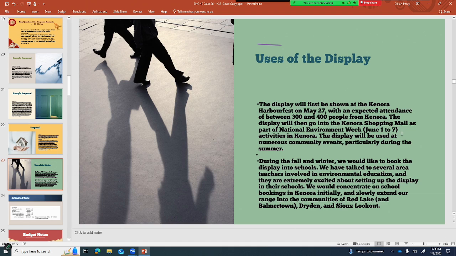The display will be used at numerous community events, particularly during the summer. During the fall and winter, we would like to book the display into schools. We have talked to several area teachers involved in environmental education, and they are extremely excited about setting up the display in their schools. We would concentrate on school bookings in Kenora initially, and slowly extend our range into the communities of Red Lake and Bombertown, Dryden, and Sioux Lookout.